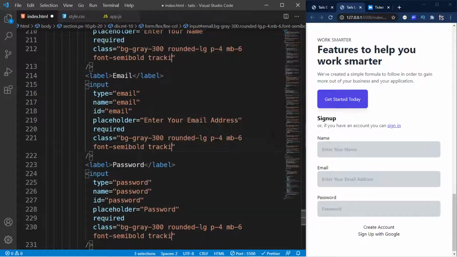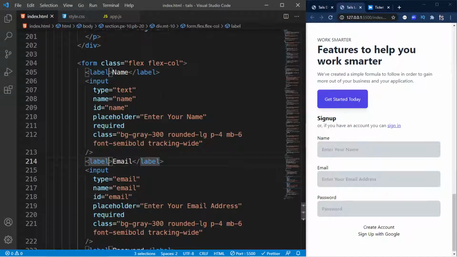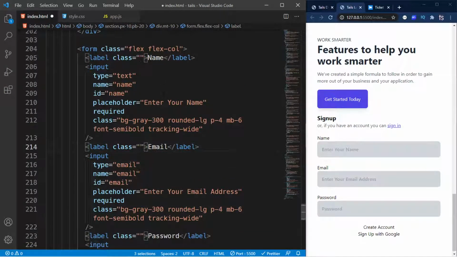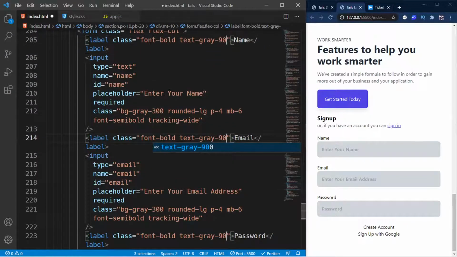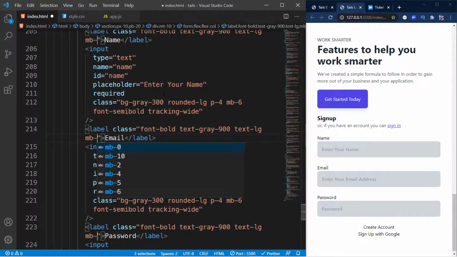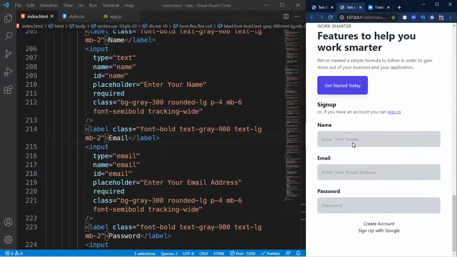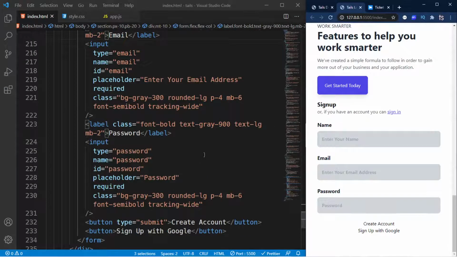Okay, let's say tracking wide to increase the letter spacing. That should be fine actually. Let me just target each of the labels. I'm going to grab this and this and this. Give each of these a class of font-bold and text-gray-900 and text-large and margin-bottom-2, like so. That's much better. Now let's deal with these buttons.